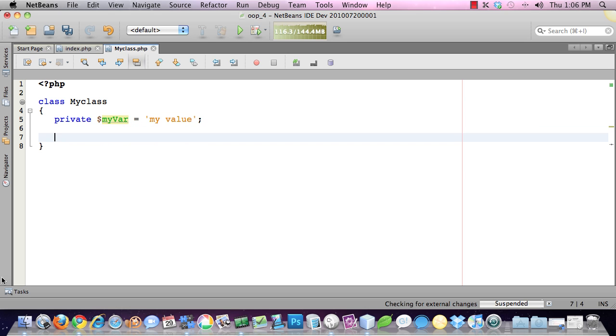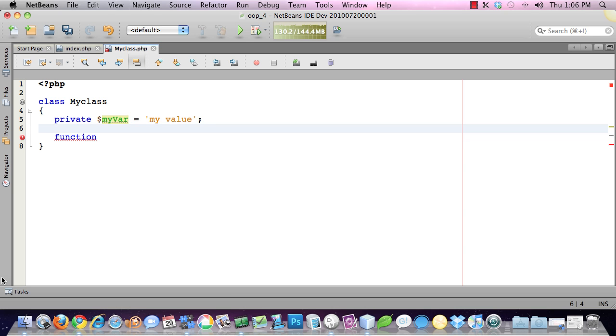It's possible to see a class where there are no getters and setters, and that's okay. There are classes where you only need to retrieve values and not set values. It just depends on the project. So if I create a new method, I'm not going to use doc blocks because it's simple here. I create a new method called getMyVar.